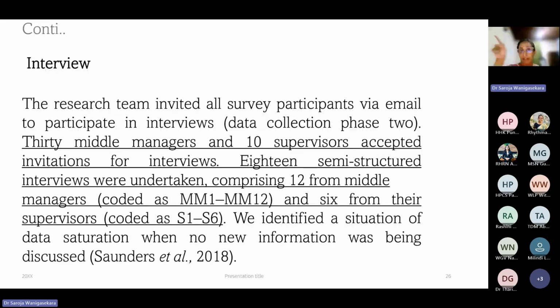And then after 4 months, I sent emails to them that I was going to start the second phase of the study. So if you want to participate in the interviews, please let me know. Then some of the people said that they would like to participate. Then I selected some managers as well as supervisors from the people who said yes. And then I did interviews, because consent is very important.